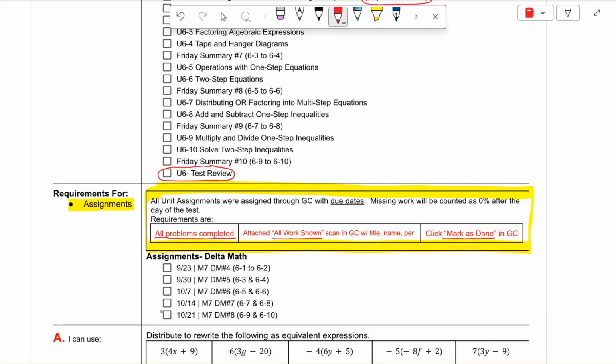Here are your assignments from the unit. You had one a week. So back on 9/23 you had Delta Math number 4. 9/30 you had Delta Math number 5. 10/07 Delta Math 6. 10/14 Delta Math 7. And 10/21 Delta Math 8. So you need to have those done as well. So take a look at the grade book and see that those are in.